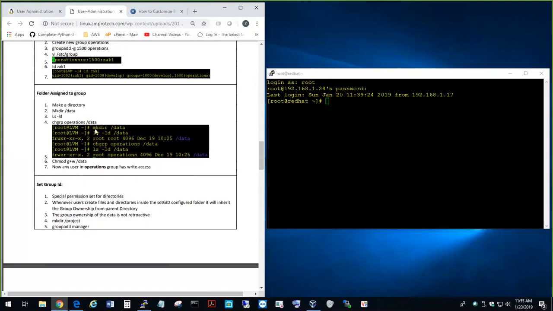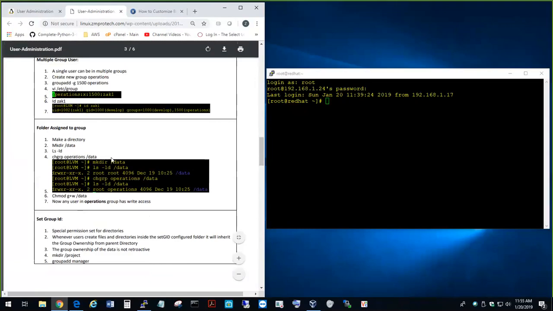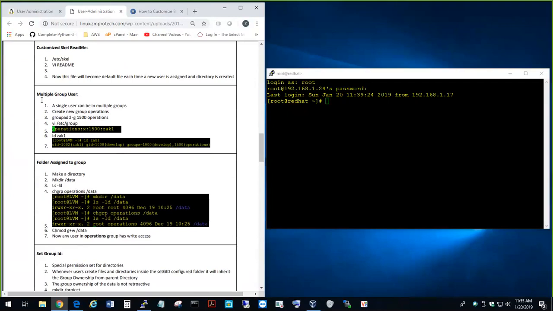So now what we're doing here is getting deeper. What it's doing here is you could make multiple groups, I mean, assign multiple users using a single operation. Okay, so let's see here. A single user can be in multiple groups. Oh, I'm sorry, I misspoke.